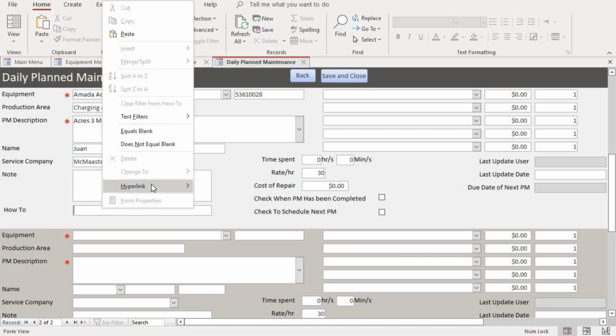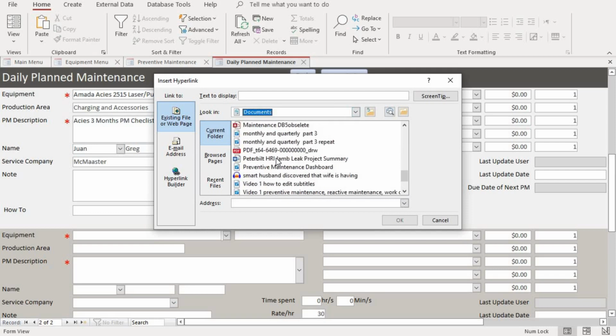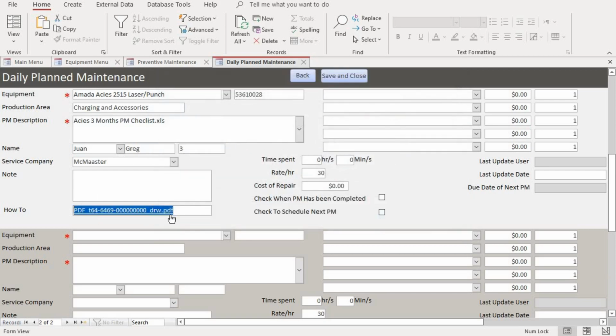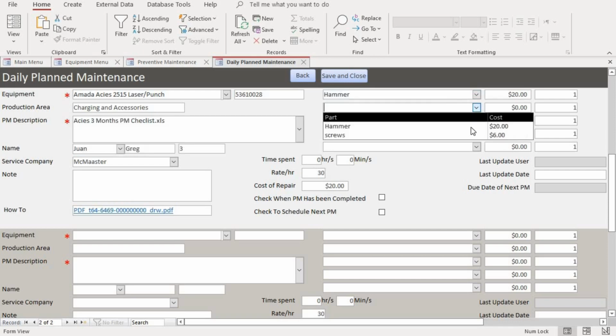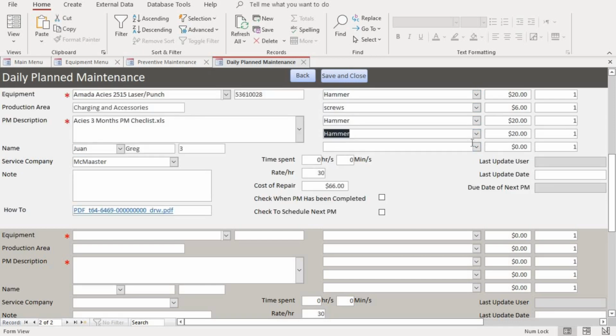You can link that document here by going to the hyperlink and edit hyperlink, and then you can go to the specific folder by navigating to that folder, even if it's in your share drive, and you could just link in the documents like so. And then if there are some parts that are required to perform that preventive maintenance, you can add those parts as well, and the cost of the part. Here we have 5 options of the parts that you can put in, and here's the quantities.